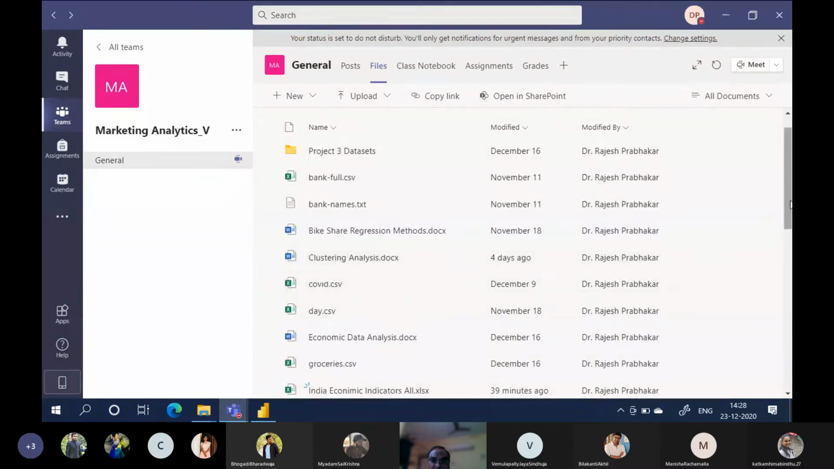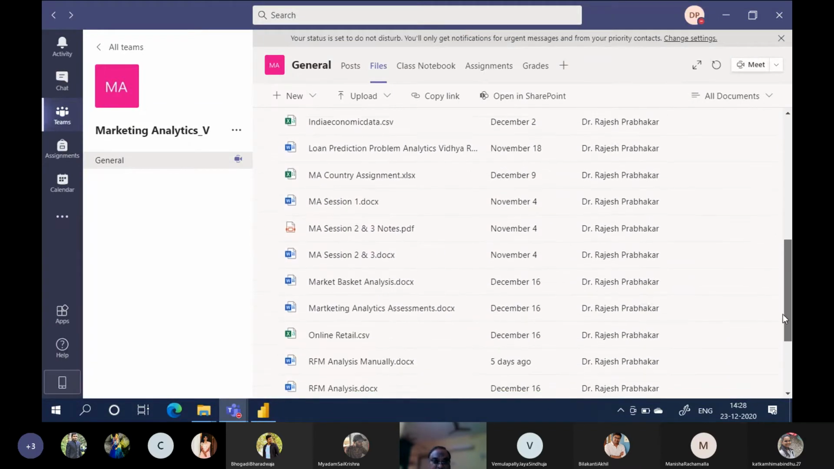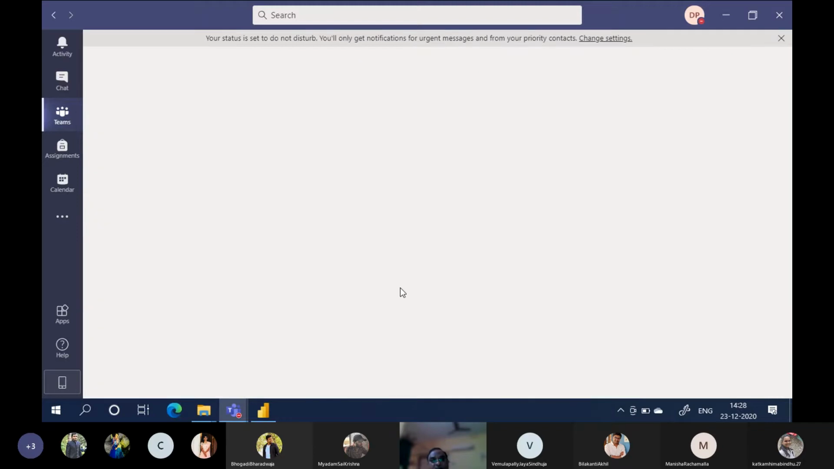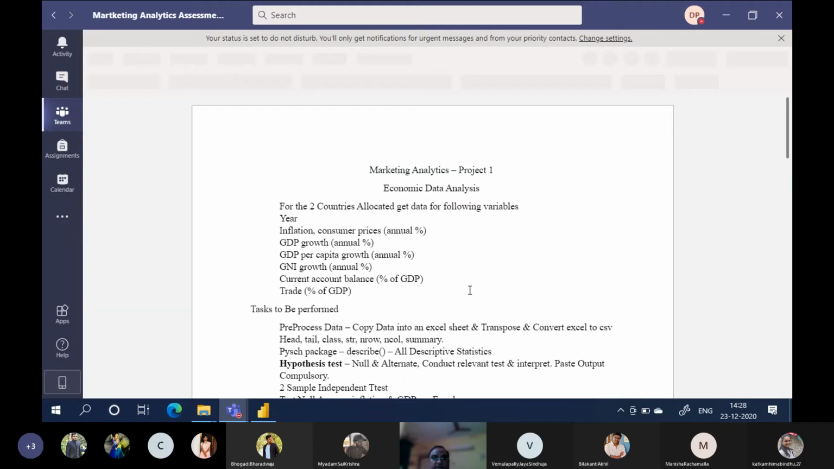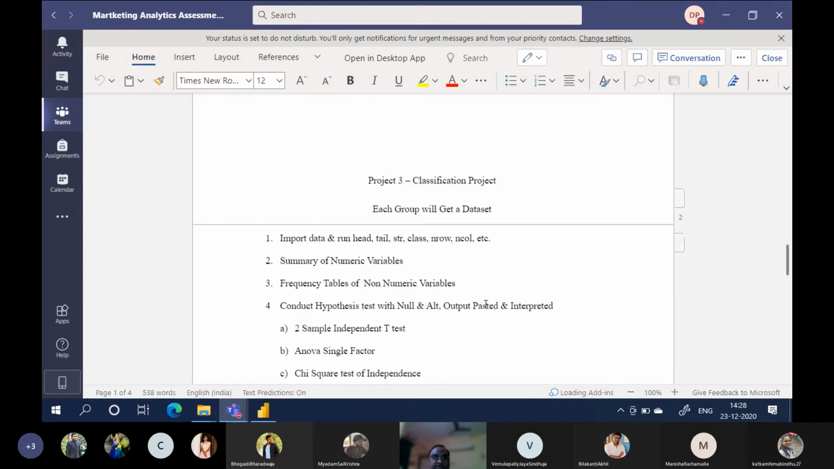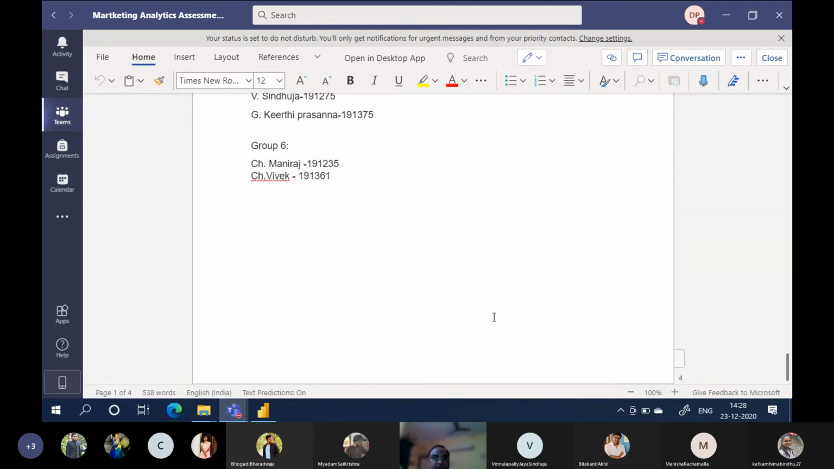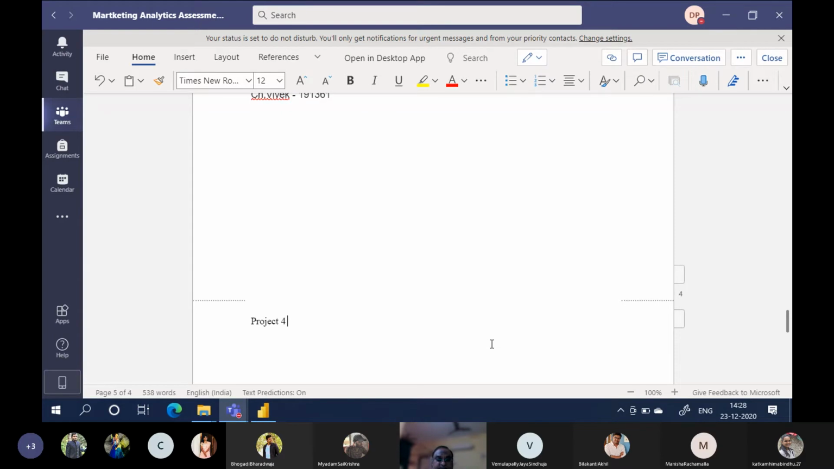COVID, economic data, economic indicators, India economics, session 1, session 2, marketing assessments, analytics doc. Okay. So project 1 is this. Project 2 is your time series. Project 3 is the classification project, and we have given the groups. Now, project 4 is individual. All the countries you have already been allotted, right? Each person 2. Economic data analysis using Power BI.